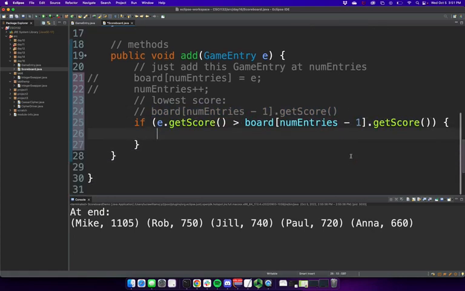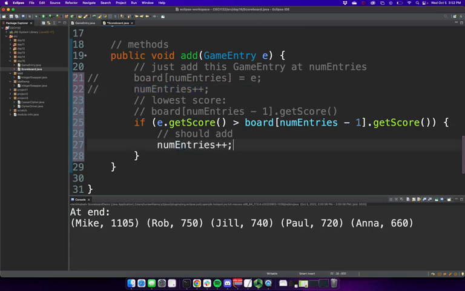Then I should add. Let's keep going with this idea. I like to take care of the easy thing first. So we're going to add it. One easy thing that we're going to need to do, can anyone tell me some really easy thing we're going to have to do when we add? We actually already did it. I'll just copy it. We need to increment num entries. Great. Check. Did the easy thing.